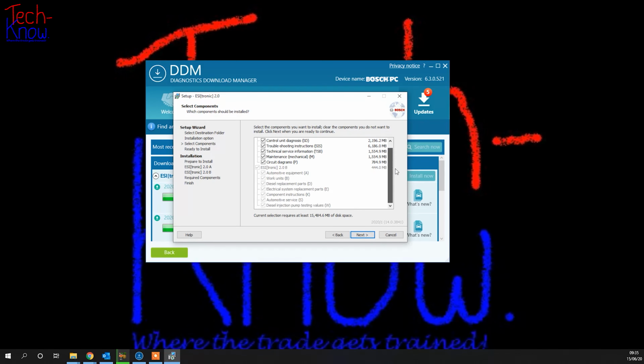and we now get presented with a whole list of different sections of the software that we can install. Now everybody's going to need the SD bit here, the control unit diagnosis. Most people are going to already be subscribed to the troubleshooting instructions, and if you've paid the extra subscription for the technical service bulletins, the maintenance and circuit diagrams section, then you need to tick those as well, and it's showing you how much of the disk is required here.